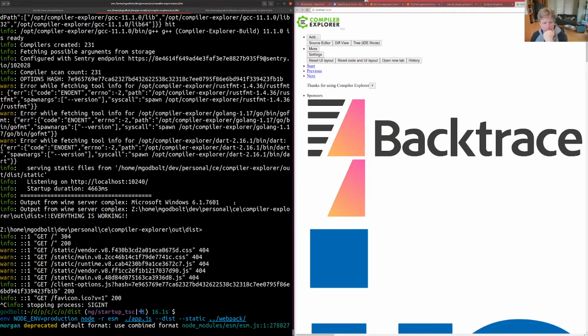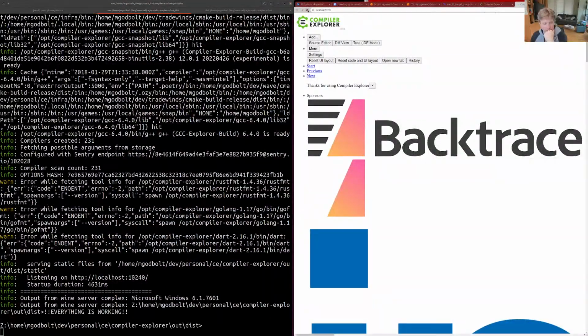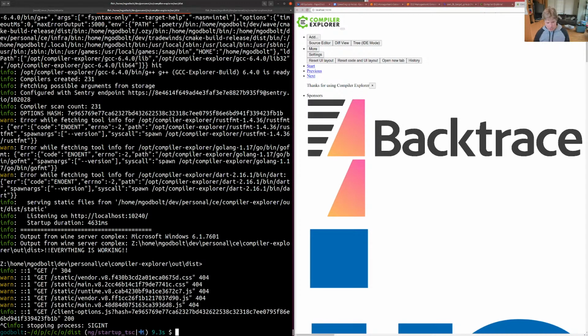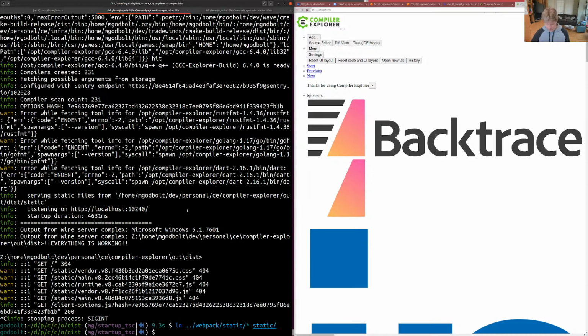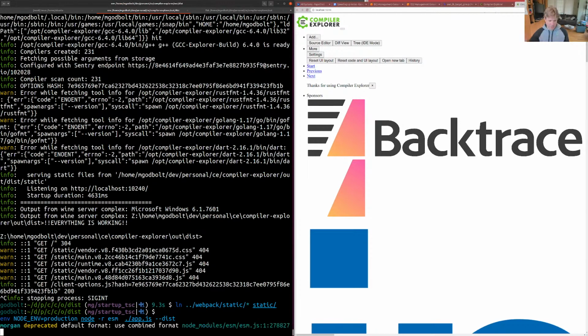Maybe that's... I'm trying to remember. We used to have a degree of freedom in terms of getting this working. No, all right. Well, I can definitely do a cheesy thing where I say let's ln webpack static star into my static directory here, and then try running it like this.